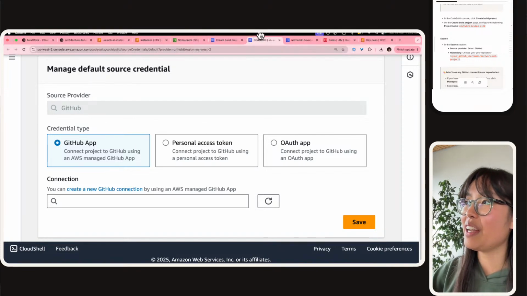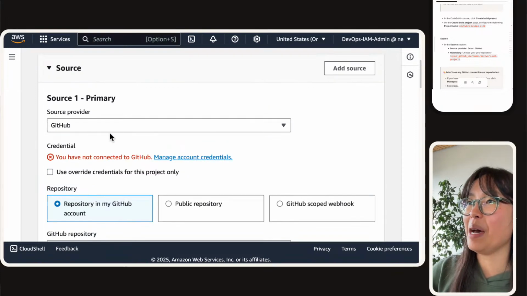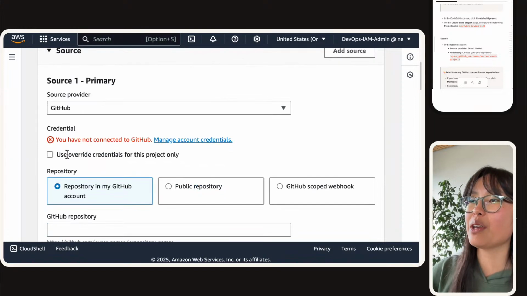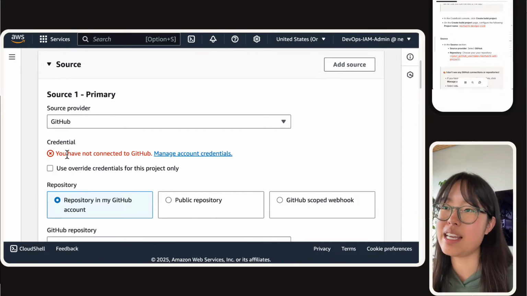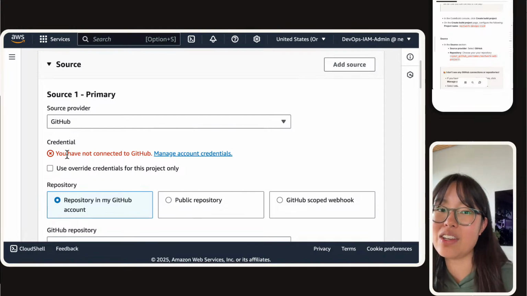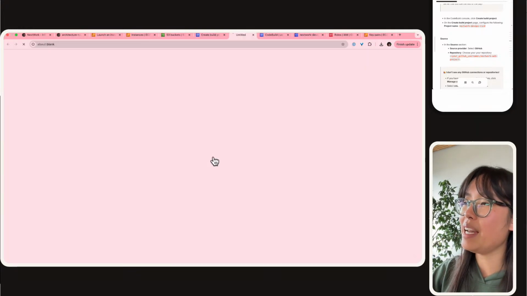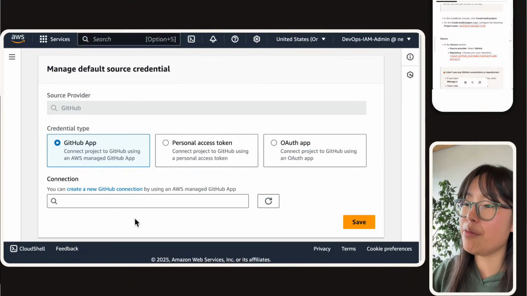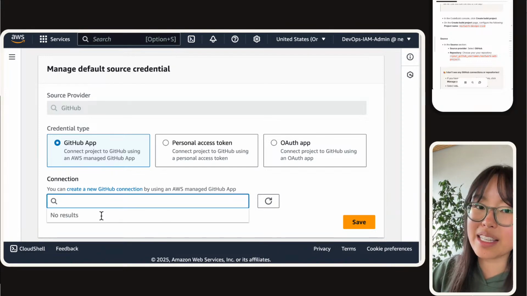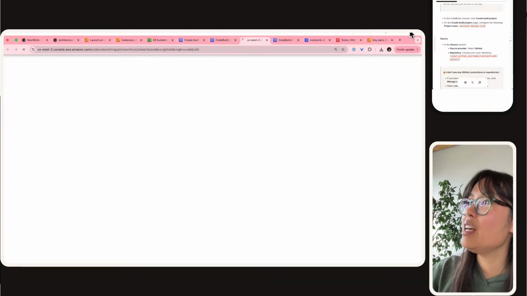So this is what you might see if you haven't connected to GitHub yet, and you're trying to connect GitHub with CodeBuild. CodeBuild is going to want to connect to your code in GitHub, and that's why the source setup is so important. Here's another service, Code Connection, that's going to help us put these two together. So the moment you click on Manage Account Credentials, you're going to say, all right, I'm going to connect via the GitHub app. And there's no existing connection set up. So here is where you're going to say, all right, I'm going to go to Code Connection now to set up that connection.